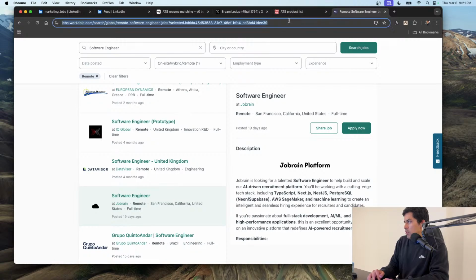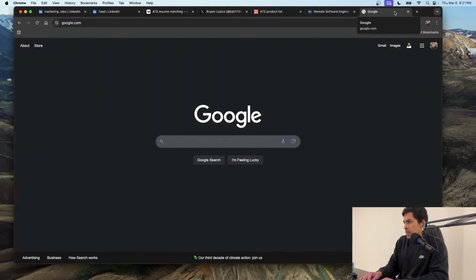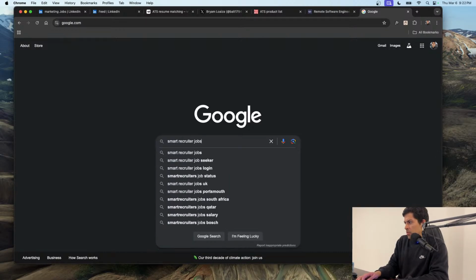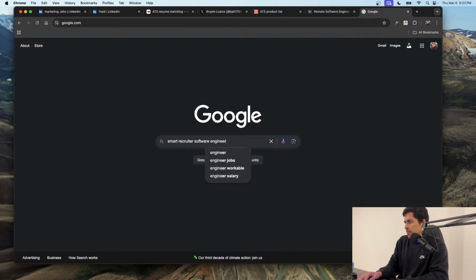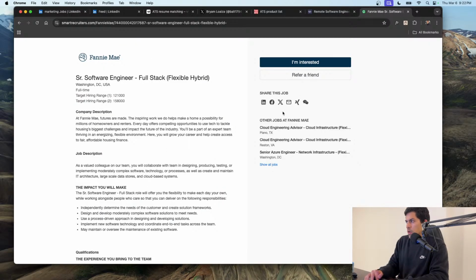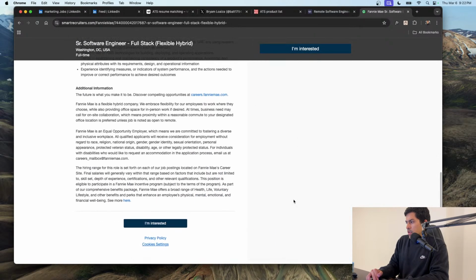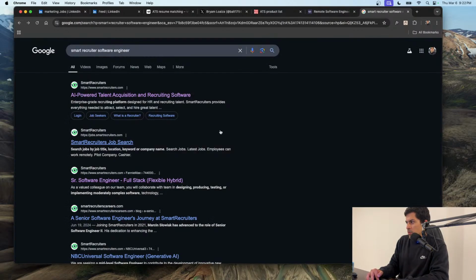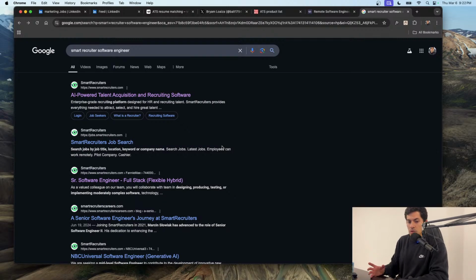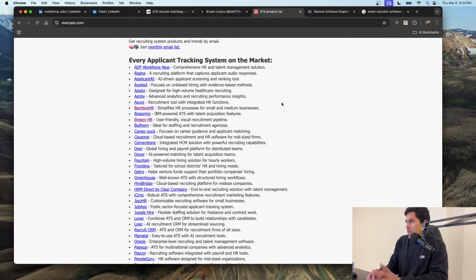So another example, if I do Smart Recruiters jobs or software engineer. See, that's not the one, but the third one. So you start seeing some of the job postings. This is another way to find jobs that maybe you won't find anywhere else, because most of those jobs are handled through this system, so they're posted on that system. So it's kind of difficult to get to that, okay? So it's always good to do that. So you have a list here.